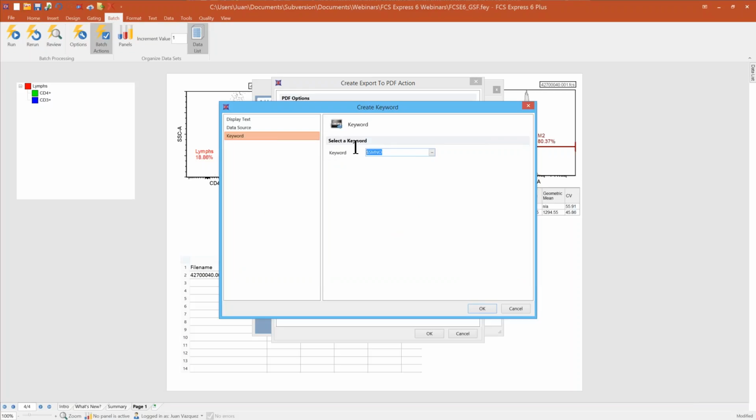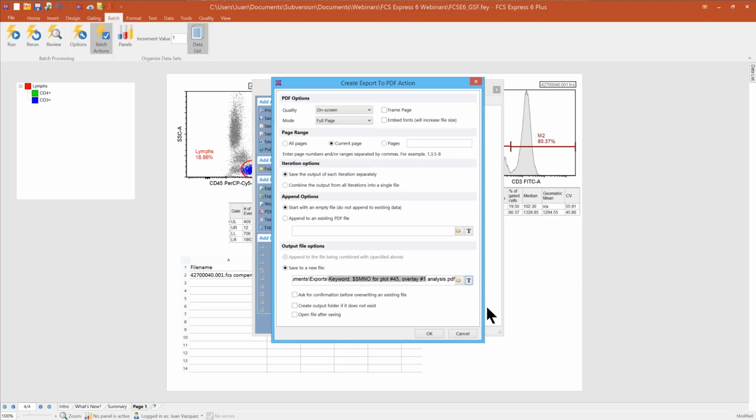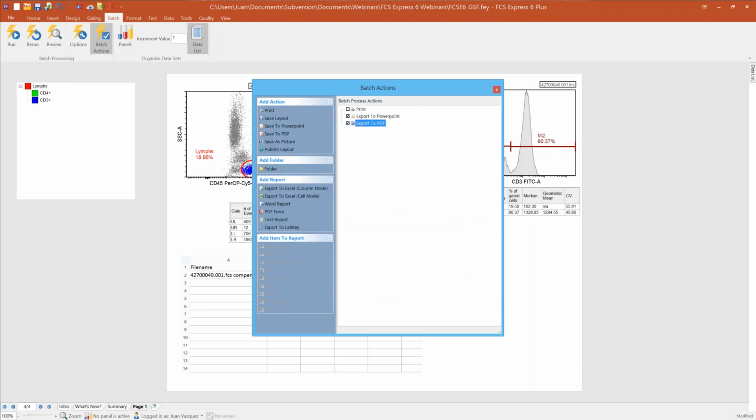But if you also happen to know what the keyword is off the top of your head, you can just type it into the field, click OK, and then click OK again. All right. So in this case, when we're about to run batch processing, FCS Express will create 9 different PDFs for me. Each one will be uniquely named for each one of those files.